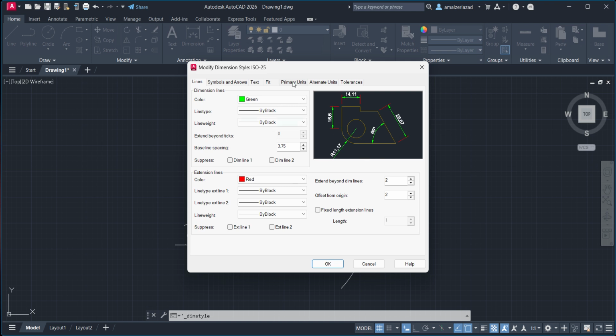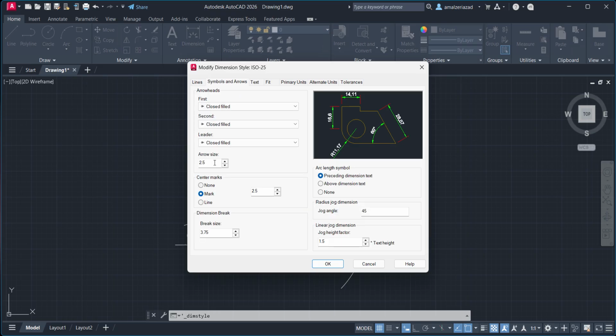And then coming to the arrow mark, which you can change from here, symbols and arrows. So the arrow size, this arrow size is there, right? So you can change that. As of now it is 2.5. I'll just give it as 5. Now you can see the arrow marks are even bigger than before.